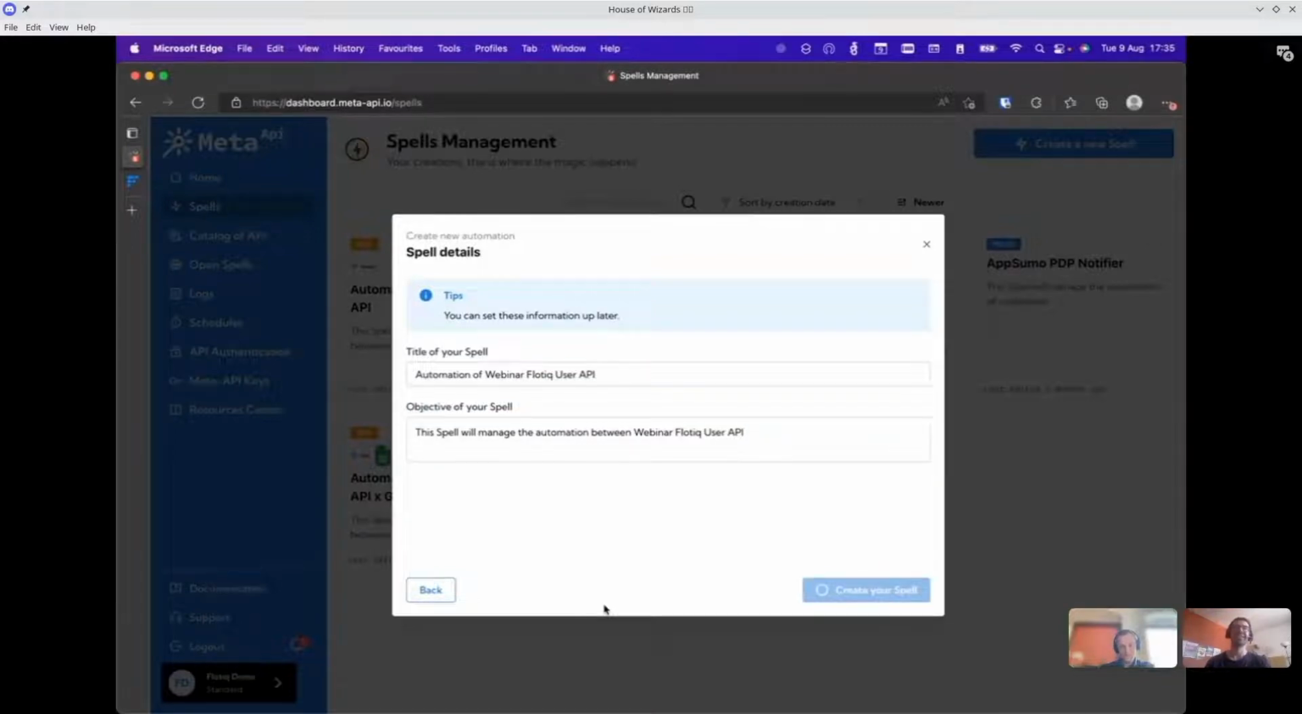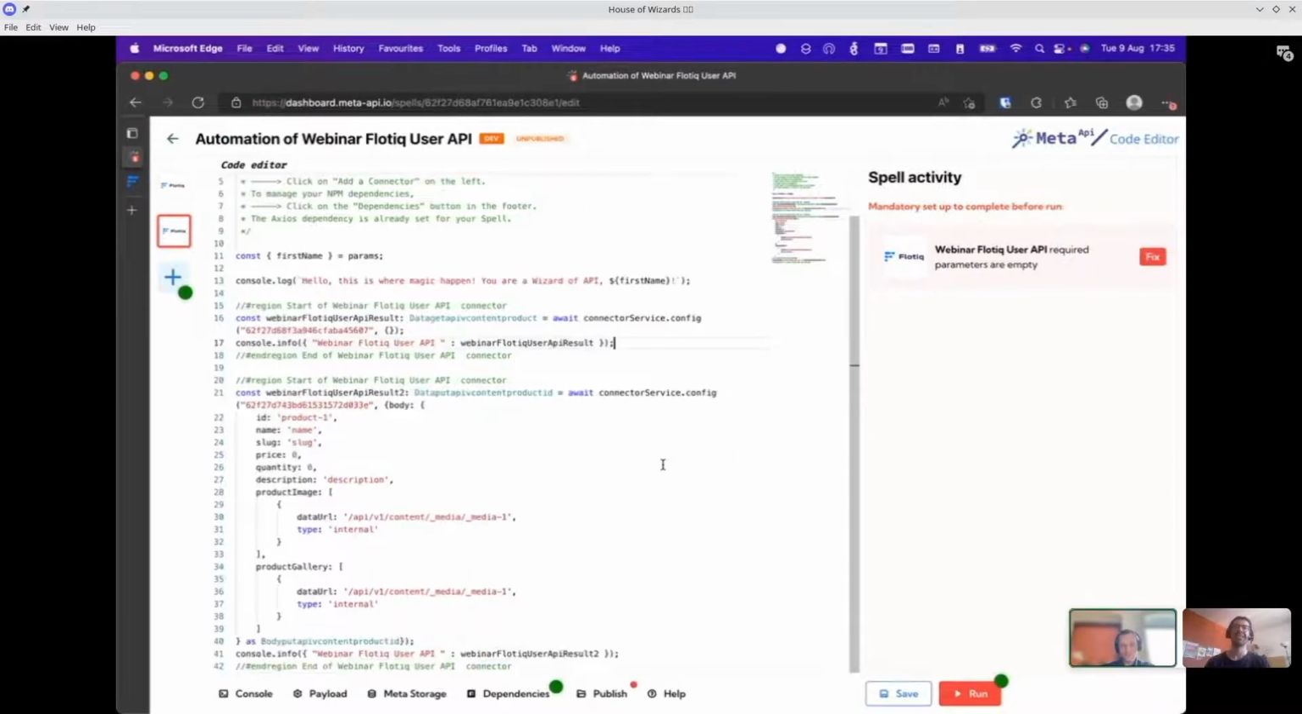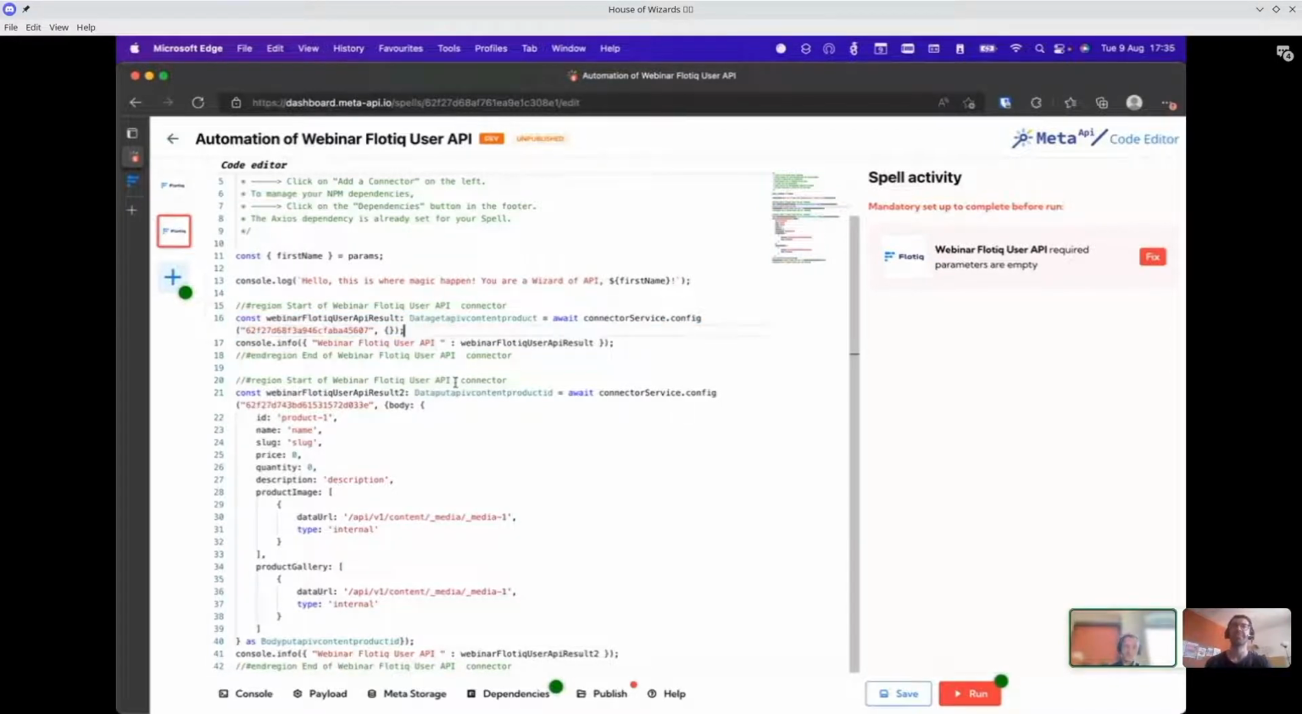So by default, when I create the spell, the Meta-API is going to insert some basic code into the editor that basically allows me to start working. The two important parts are these connectors. This is one of the connectors, the one that is getting the product from the get product endpoint, and the second is the connector that updates the product information.